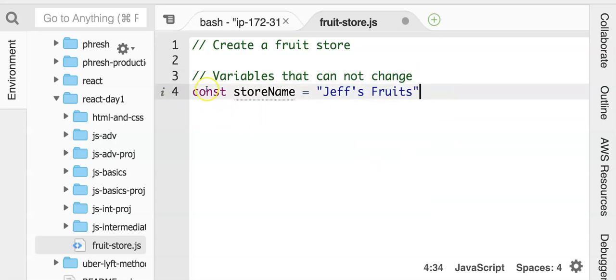Now you'll notice a few things. One, the word const stands for constant. It means a variable that cannot change. And I have named my variable storeName. And then I set it equal to, using an assignment operator, the equal sign. And then I use double quotations. And I said Jeff's Fruits.